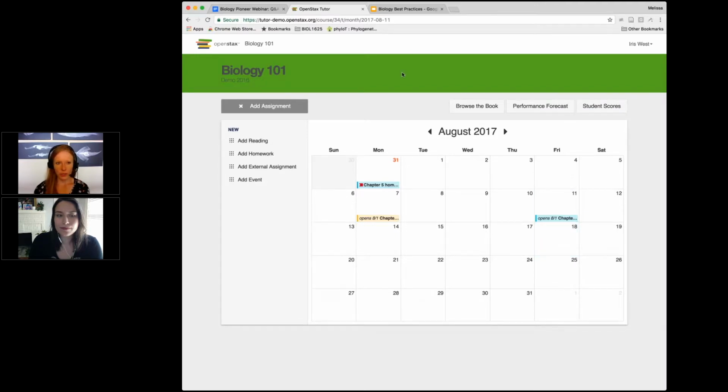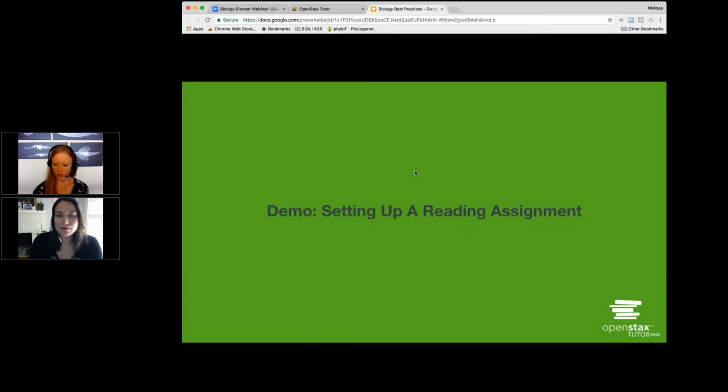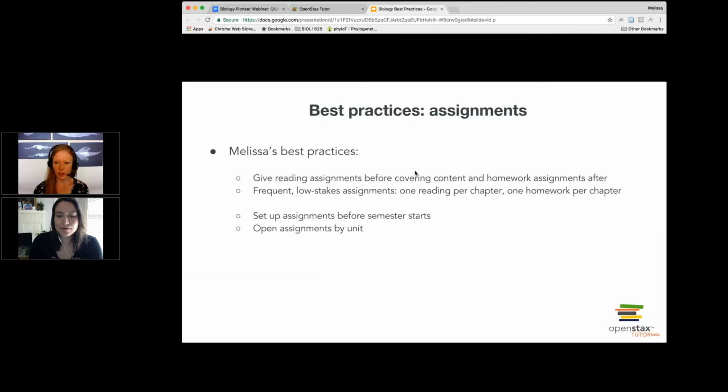Okay. Hopefully you can see how easy it is to create assignments in OpenStax Tutor Beta. I do have a couple of recommendations for assignments. These first two on the slide I think would apply to just about everybody. First, I think it works best for reading assignments to be due before the content is covered in class, and the homework assignment should be due after you're finished with the content in class.